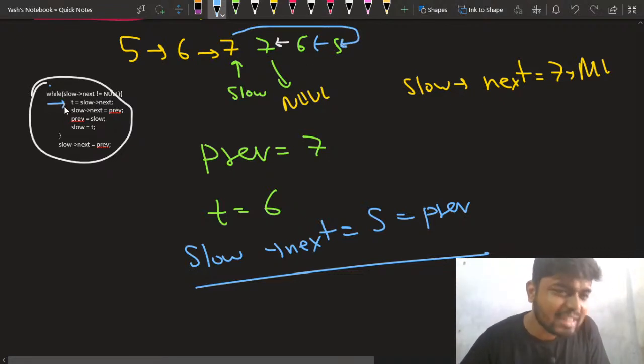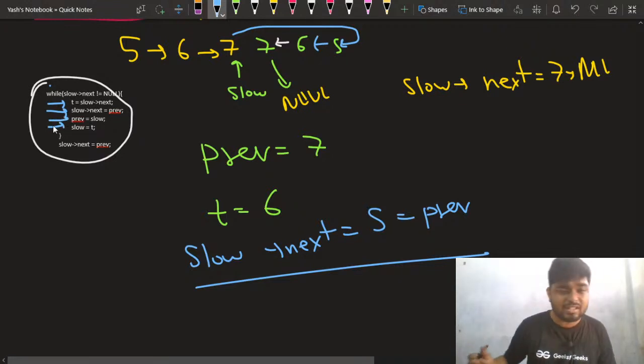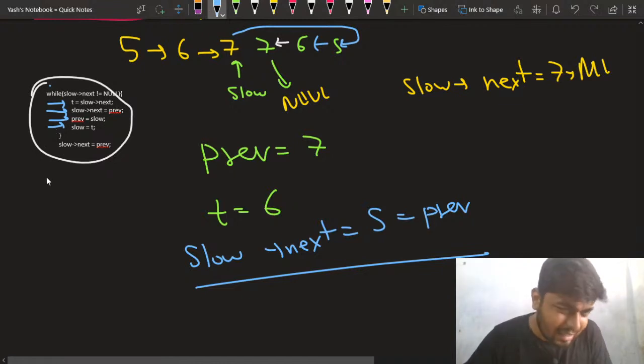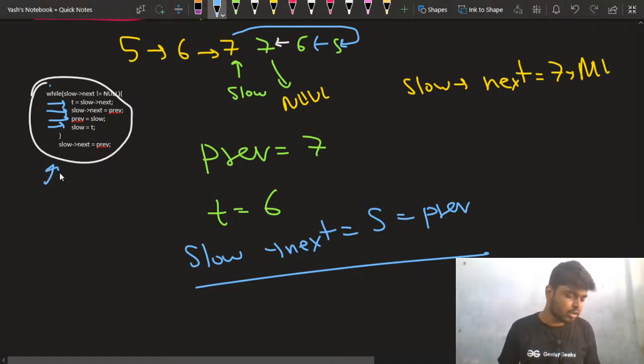You first store the next pointer in the temp, and you update your slow next with the previous, and the previous will be pointing to the slow, and your slow will get updated to temp. So this is how it is working. This is very basic linked list reversal part. You can watch it on the Geeks for Geeks practice channel, okay? So this was the code part.